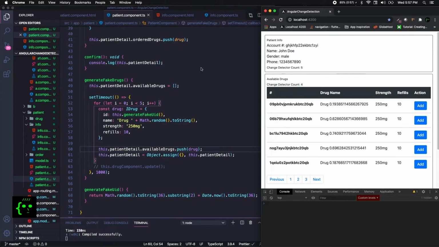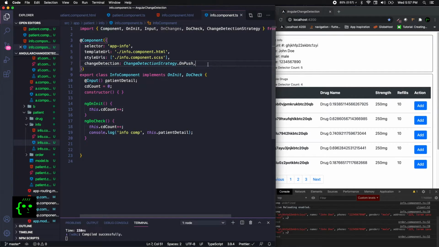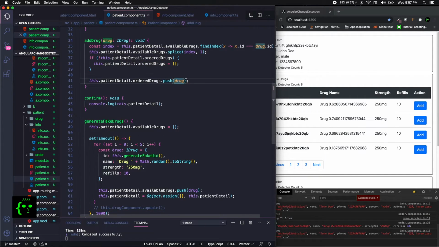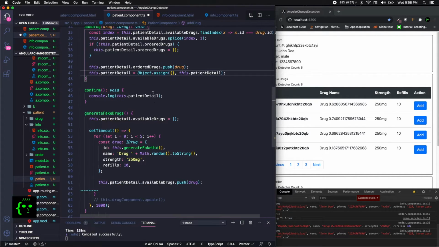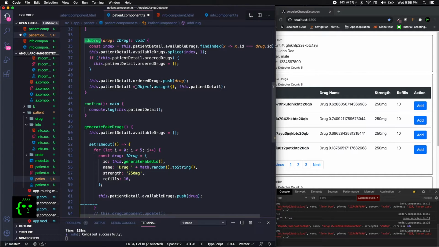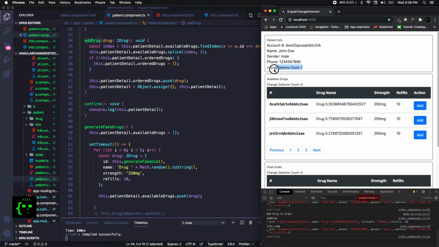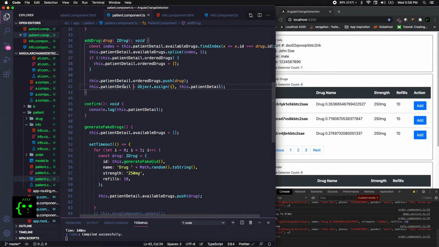Now we are in OnPush. Our info component is at OnPush. Okay, I think it should be done here. Let's cancel that out. We'll go over here, and so add drug is this part, okay? And when I add, you can take a look at it, okay? So the change detection keeps running because the reference of the patient detail is changed. Okay, so this is pretty much about the OnPush strategy, but OnPush is very, very important.